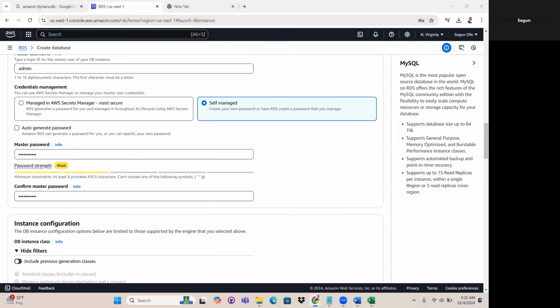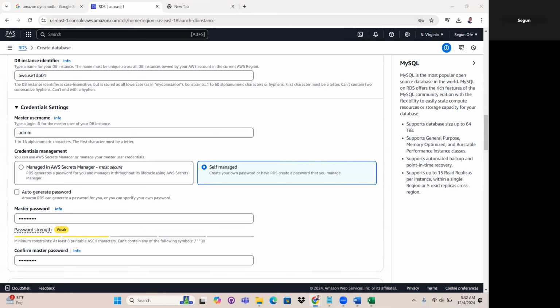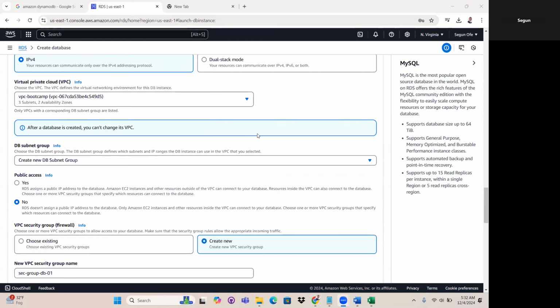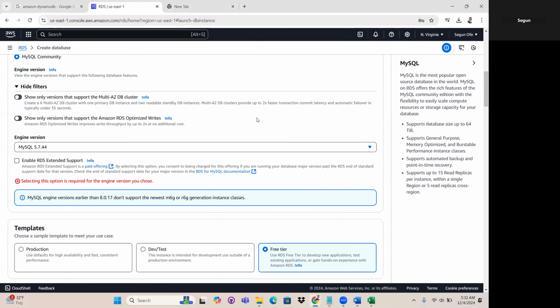To pay for RDS usage, we're going to go with the free tier. This is the free one, right? And make sure that you are with the DB T2 class. Everything looks good. Everything looks good. And I'm just going to create database.